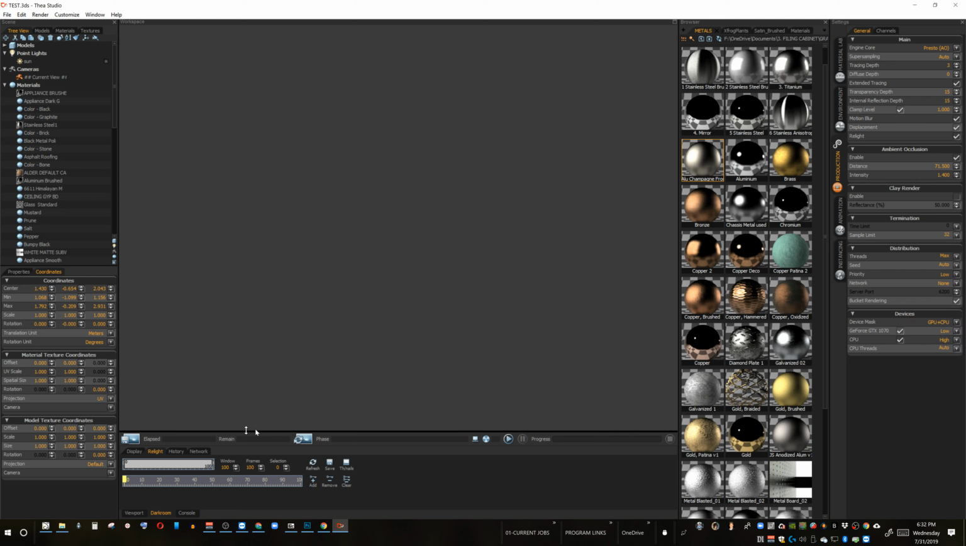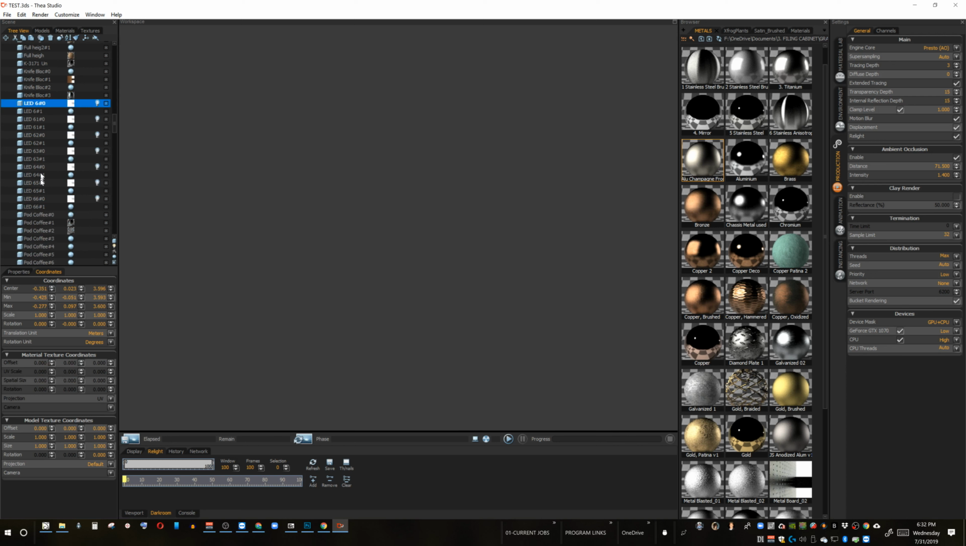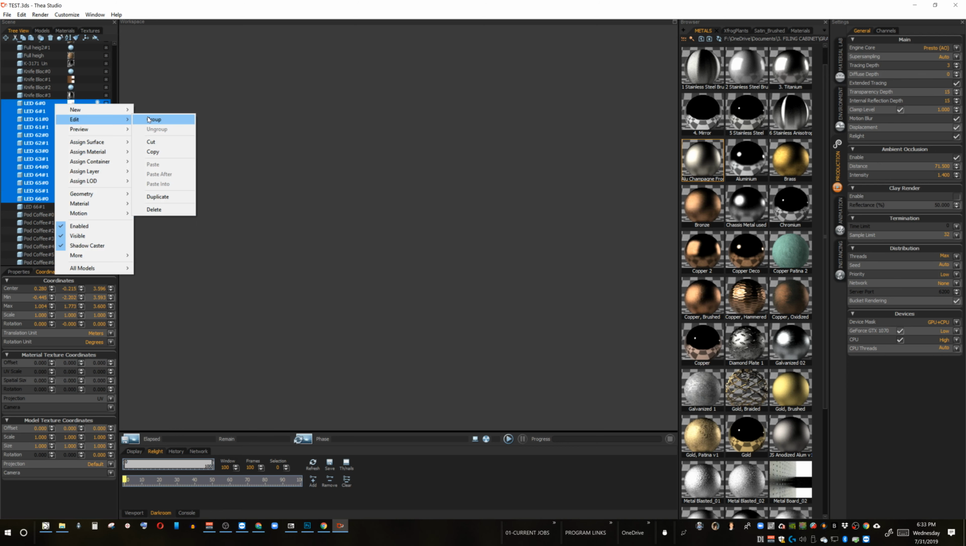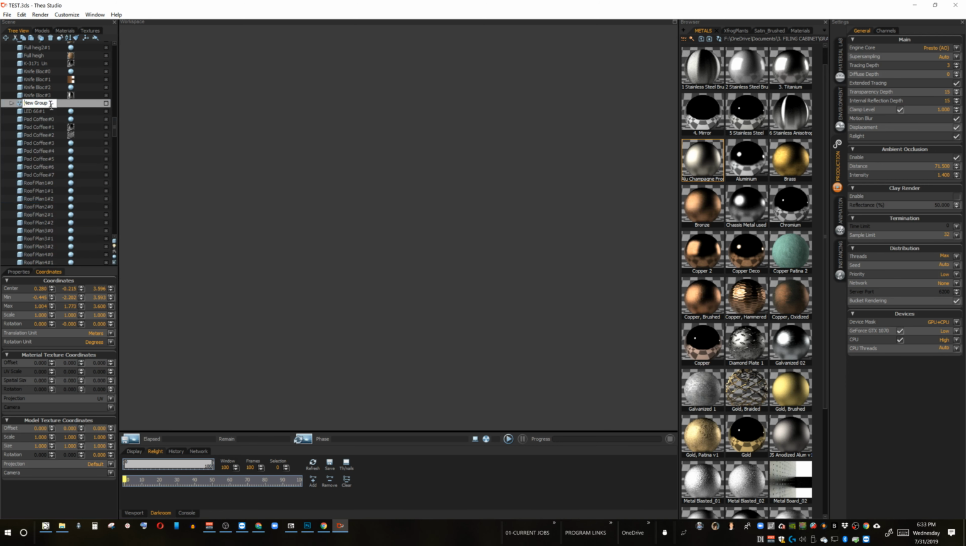Oh, and one more thing I'm going to do before I do all of that is I'm going to locate my can lights, which are these guys right here. And I'm going to group them. Oh, shoot, of course. And I could rename that group.